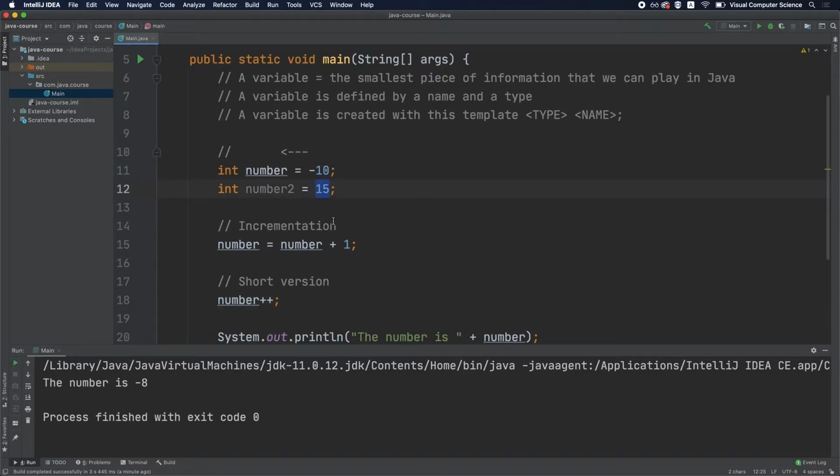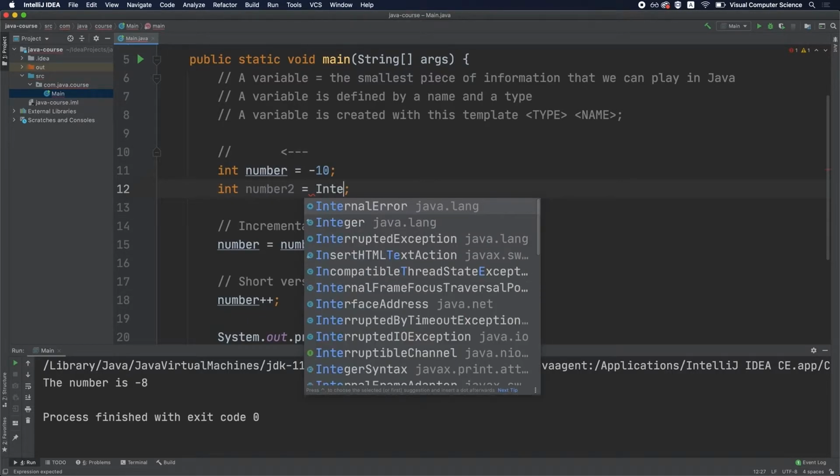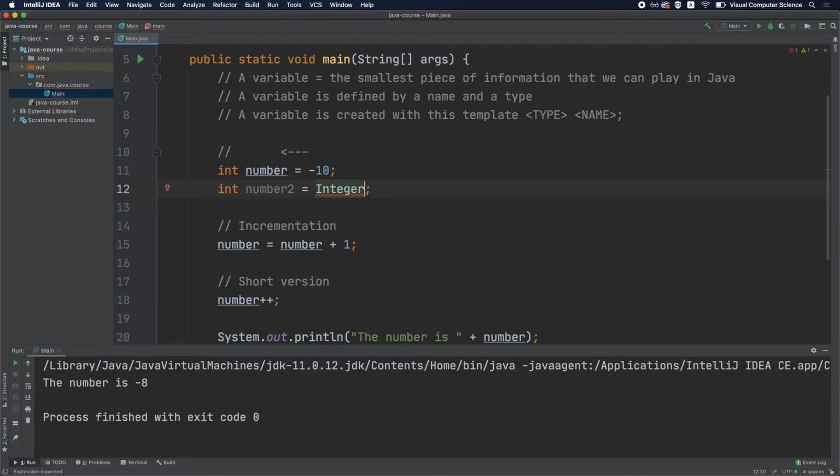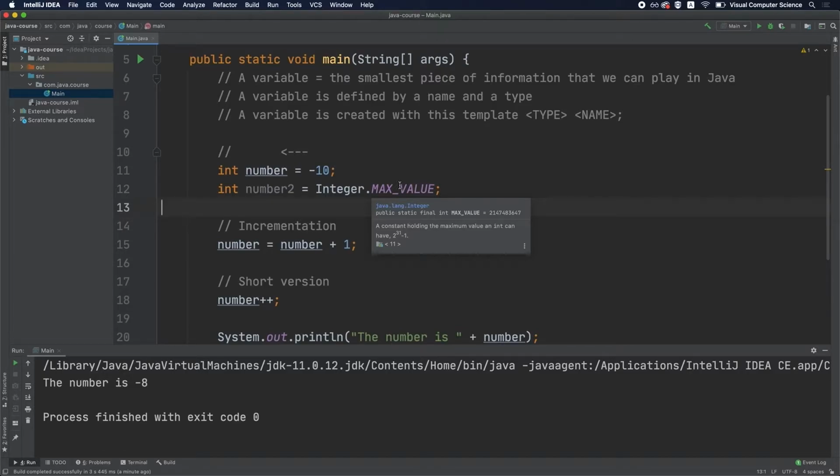Well, in Java, we have some constants that we can check for this particular matter, and they're stored in this class, which is called Integer. If we use the dot operator and search for MAX_VALUE, we can see that we have this constant which contains the maximum value for an integer. To see the content of this value, we can hover on it, and we can see it right away. As you can see in this comment, the max value for an integer is 2 to the power of 31 minus 1.